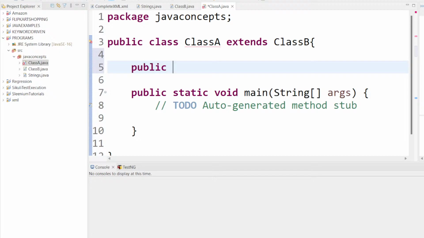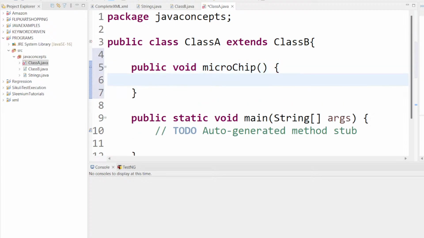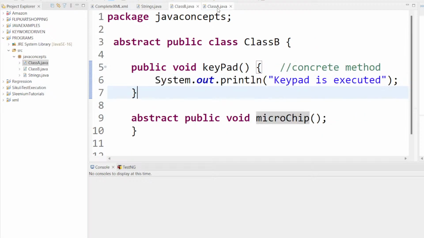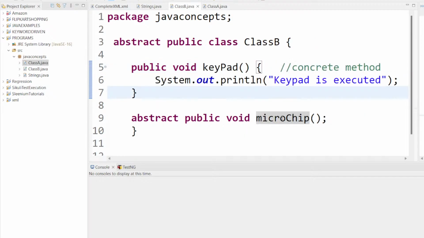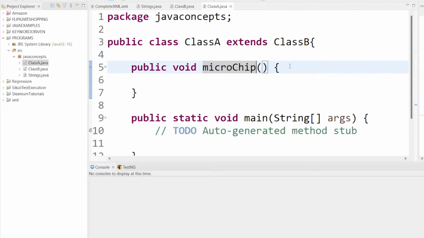public void microchip. Okay, public void microchip, because what we are doing, that is corrective only. It won't suggest you when you are pressing control space, because this method is already added in this class B, right? So that's why it won't allow you to use control space here, it won't give you any default proposals here.